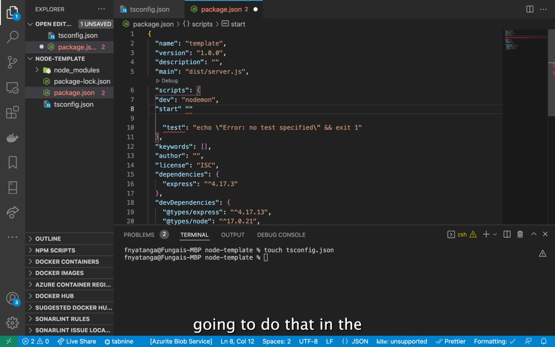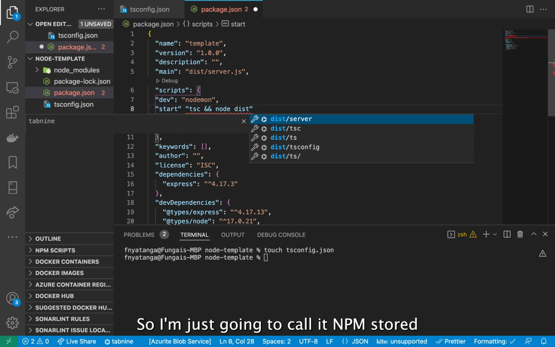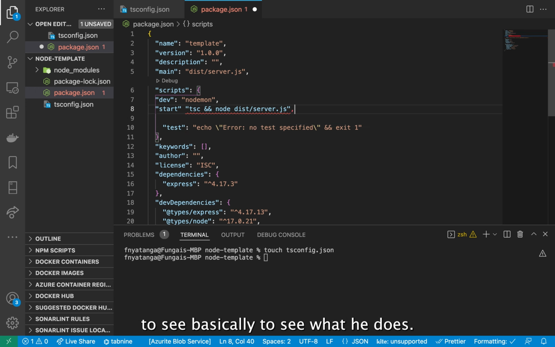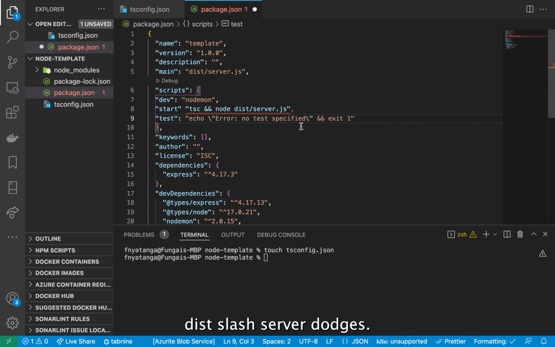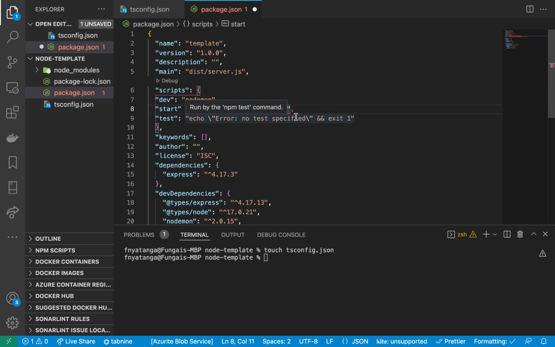Basically, tsc builds the project: it's a conversion of the TypeScript into JavaScript, which is going to be in the folder dist/server.js. So when I run it, it's going to create that folder. In another video, I'm going to show how that actually helps, because what I was trying to do is have this project run on Docker. I was able to figure it out, but in order not to make this video too long, I'm not going to include that here.